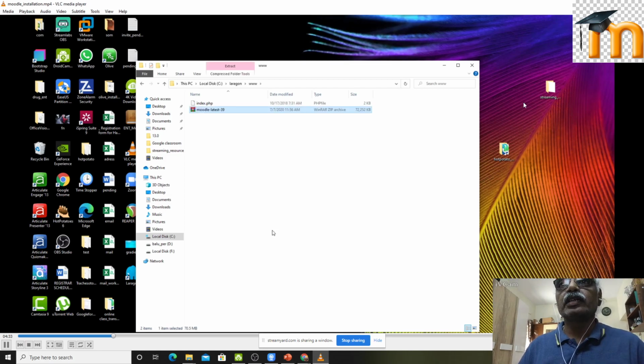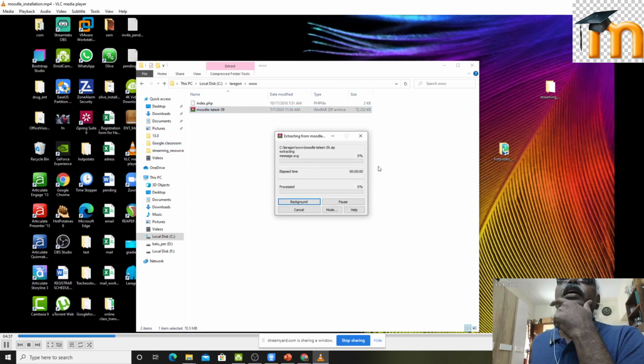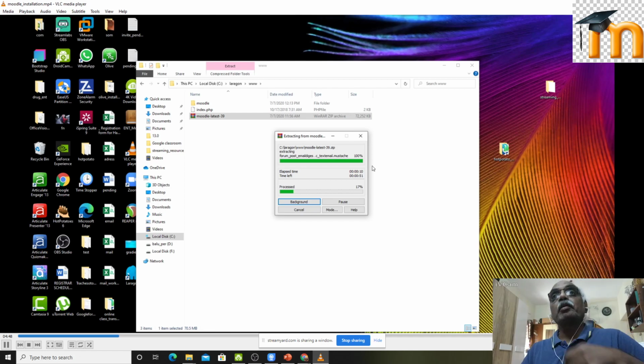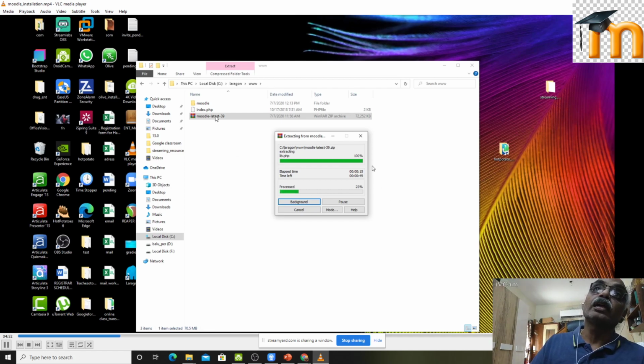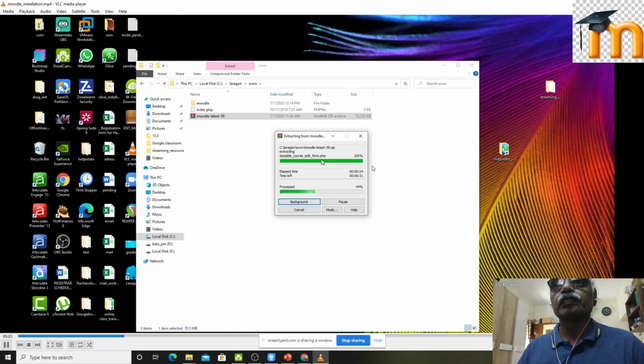Now I think you should be seeing the video. So the Moodle zipped file, as I have told you previously, has been copied to the www folder within the Laragon folder, which resides in the C drive. Now I am extracting the Moodle zip file within the www folder. So the extraction process extracts all the files within the zip into a folder titled Moodle.